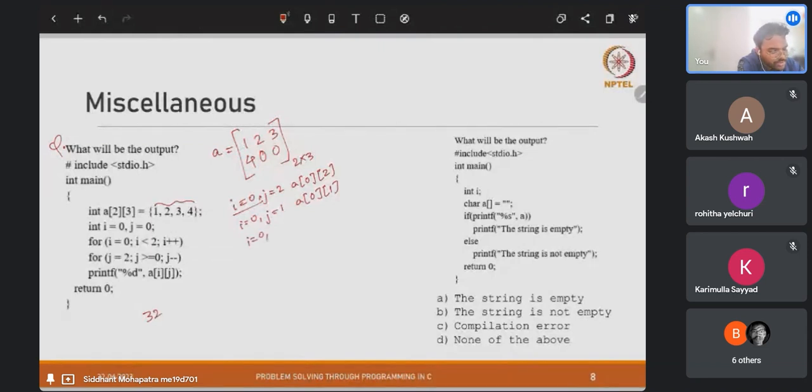Now i is 0, j is 0. So a of 0 of 0, which is the first element, which is 1. Now i's value is incremented to 1, and again j goes from 2. So a of 1 of 2, which is 0. Then i is equal to 1, j is equal to 1. So a of 1 comma 1, which is again 0.